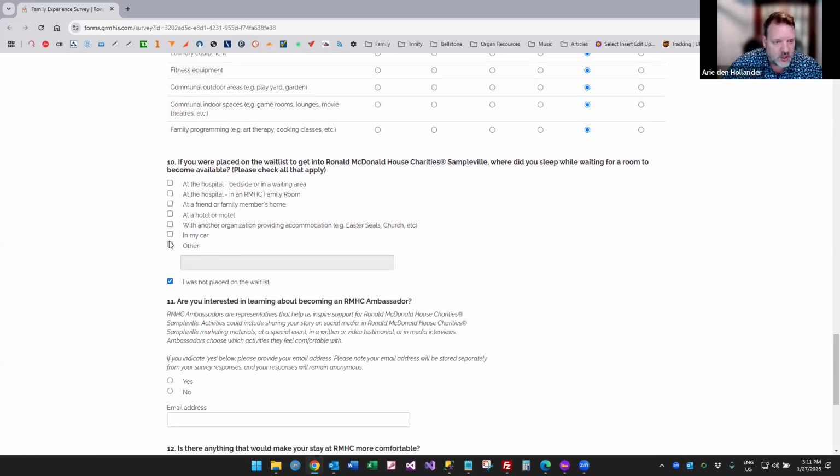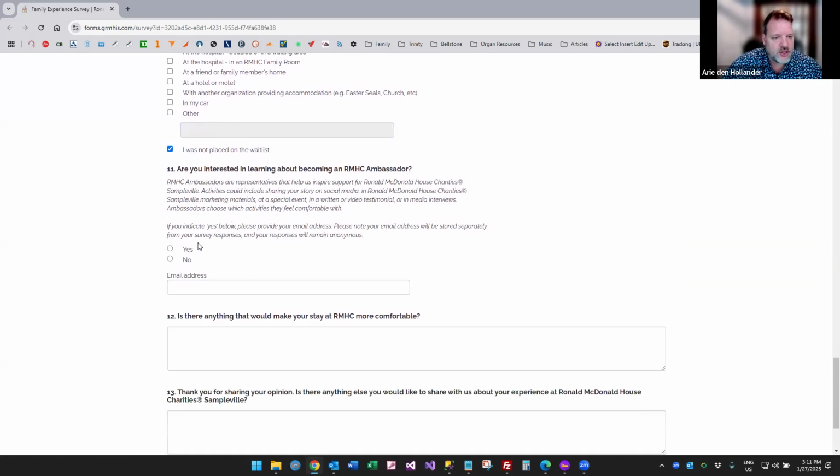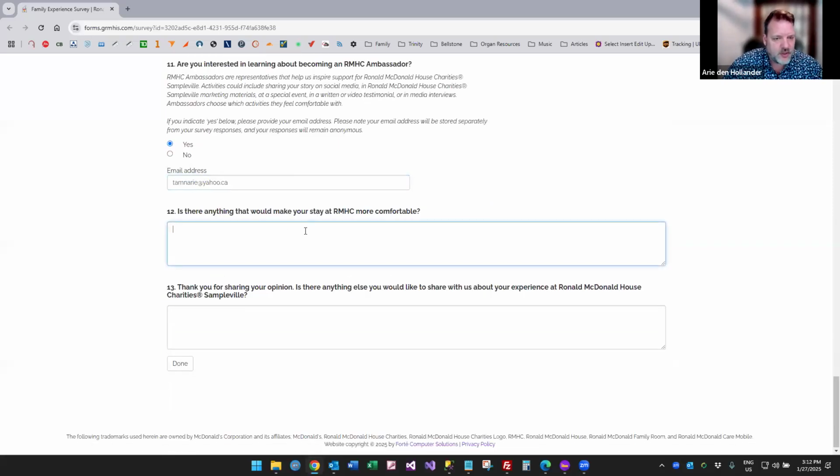By the way, I should mention this as well. If they select other here, you'll notice that this box becomes activated, and then it's mandatory for them to enter the information that's there. So I'm going to say here, yes, I'm interested in becoming an ambassador, and I will just put in the email address. I don't even know how to spell meow anymore.